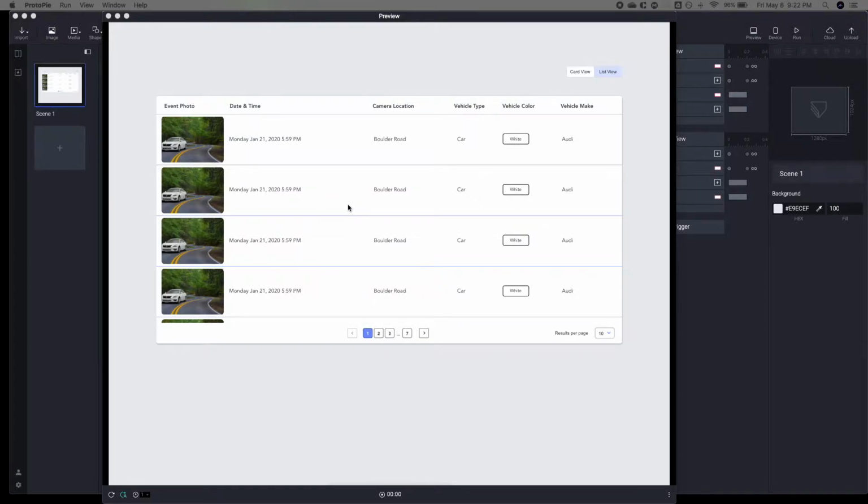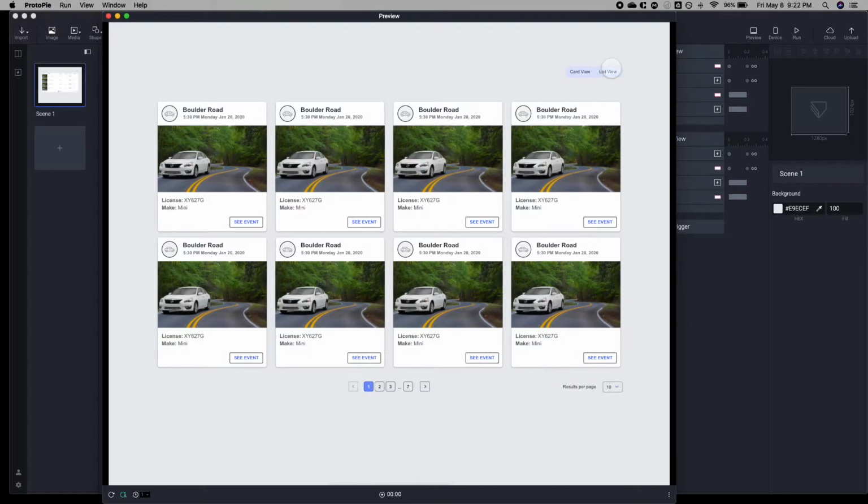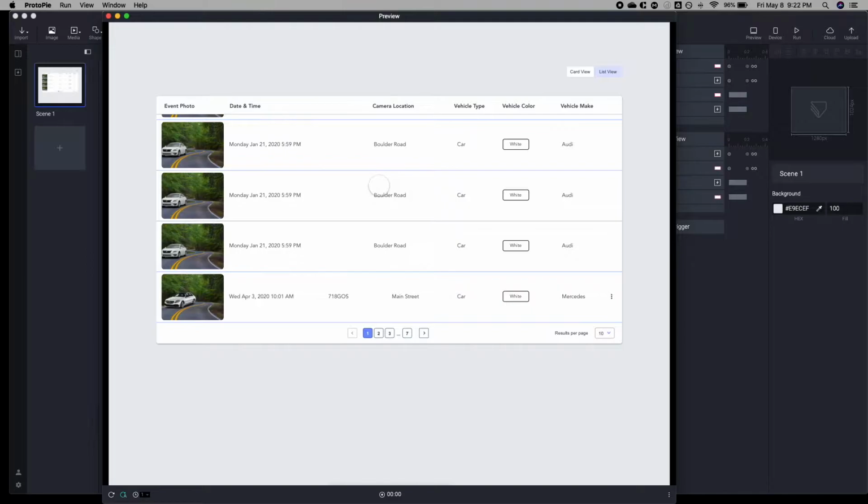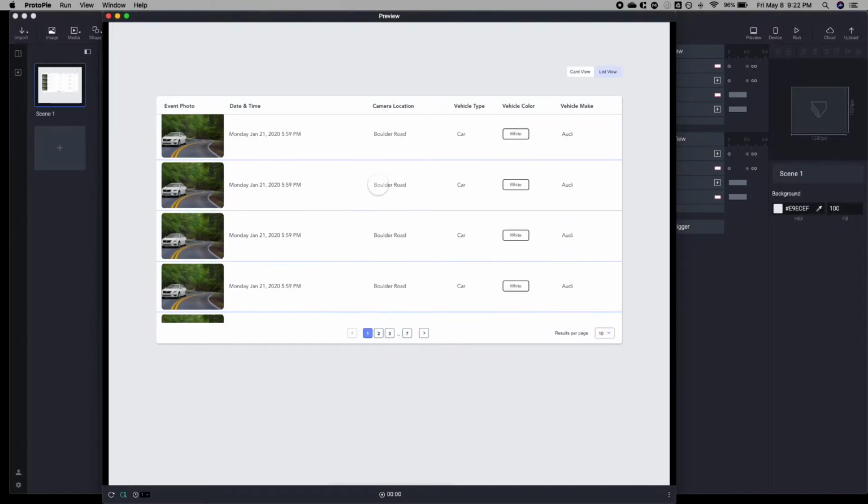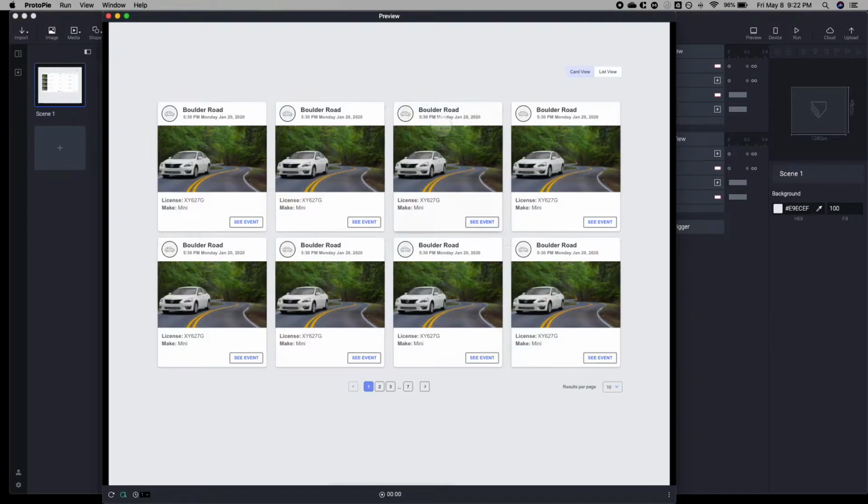In this tutorial video, I'm going to be showing you guys how to make a list view card view swap. You can see here, this is for a video camera company that I've worked with. They have a table with data in it. And then there's a switch between card and list view.